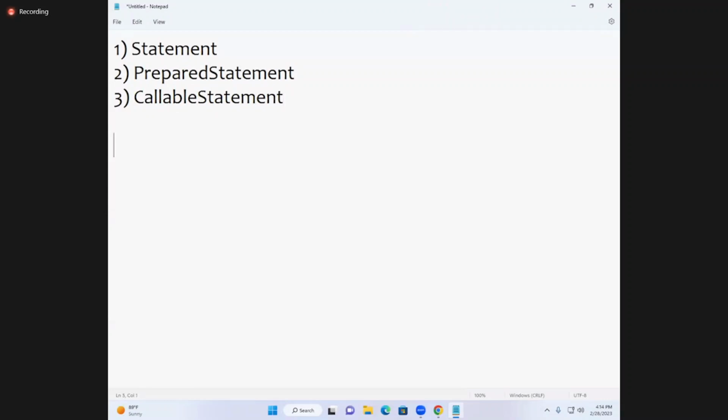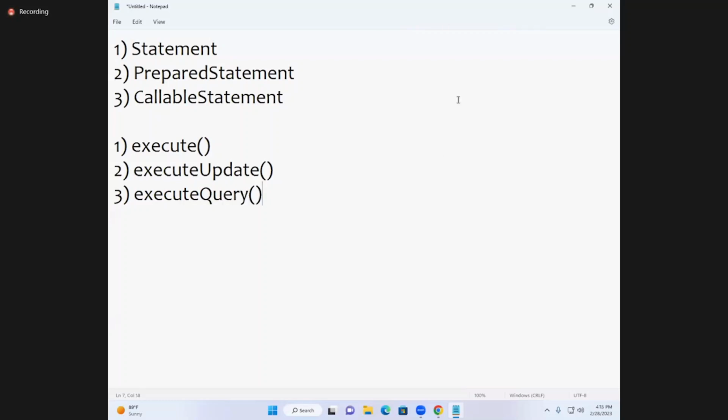For executing DDL queries, which method is suitable? execute. DML queries, executeUpdate. For executing DQL queries, executeQuery. Okay. You have seen Statement with these three methods you studied.